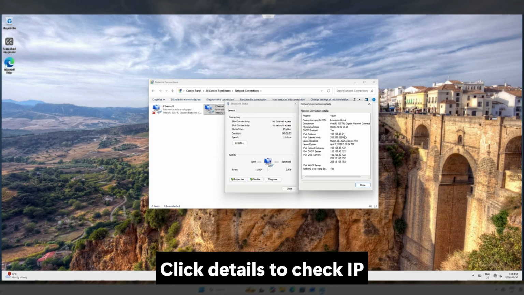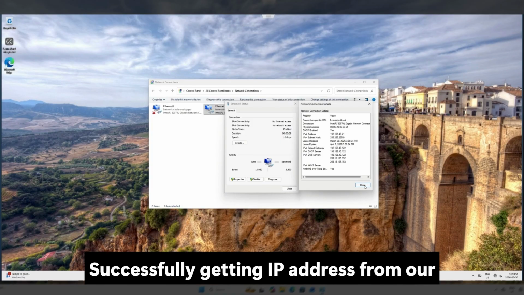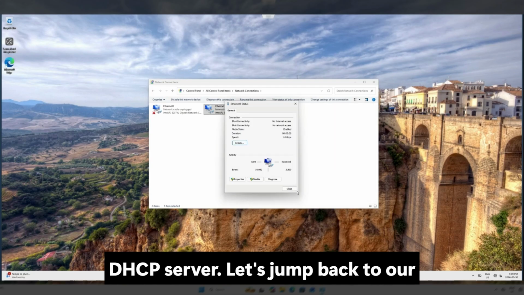Click Details to check the IP address and you can see here it is getting a DHCP IP address, 192.168.40.21. Successfully getting IP address from our DHCP server.